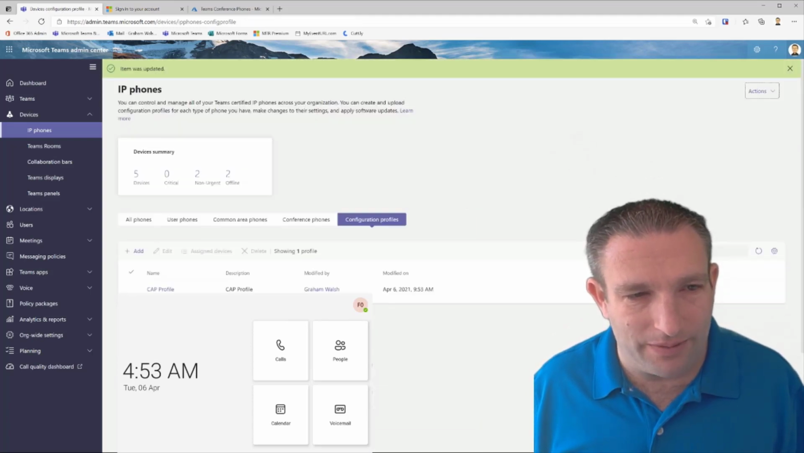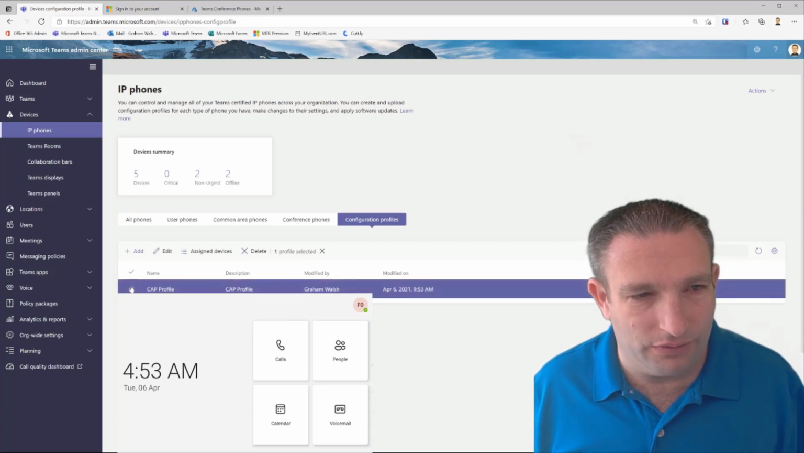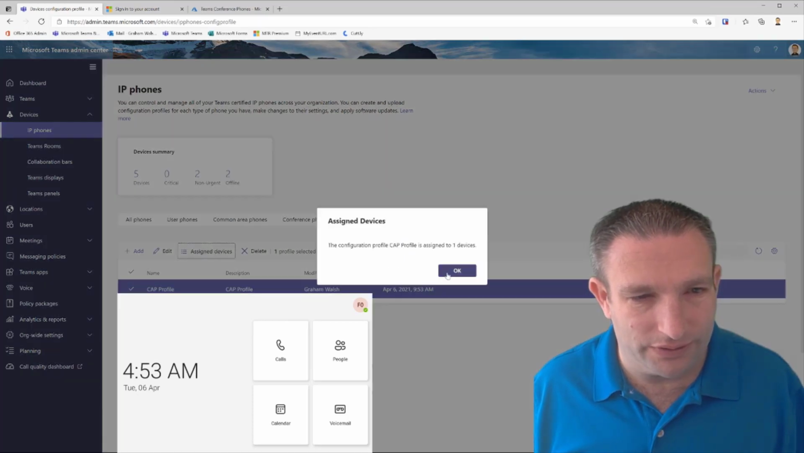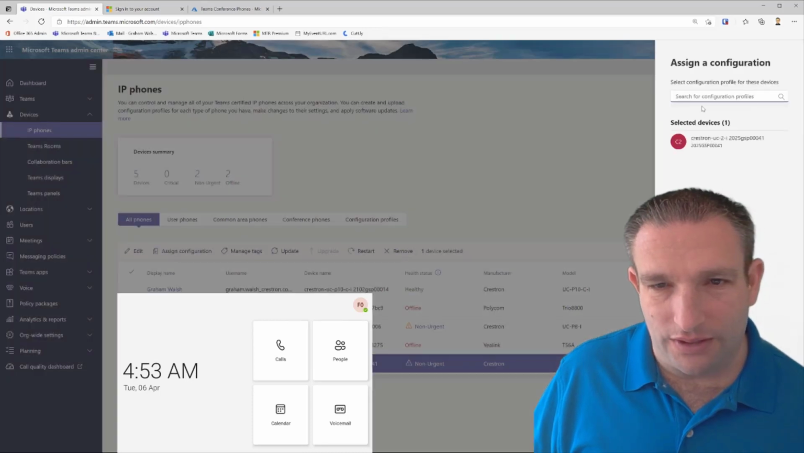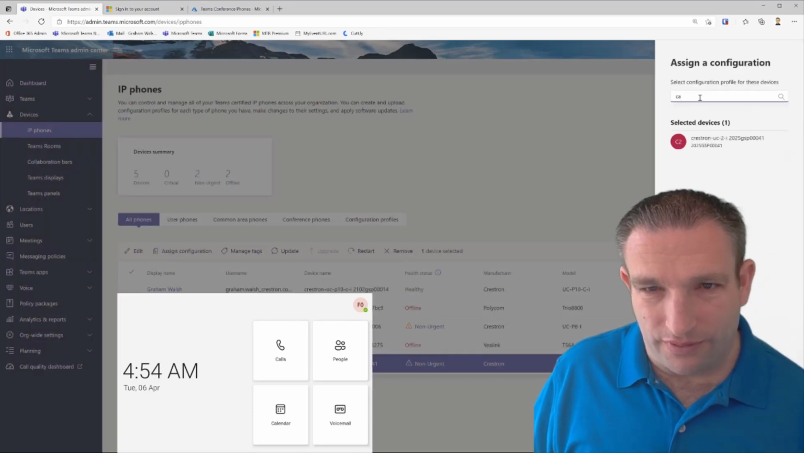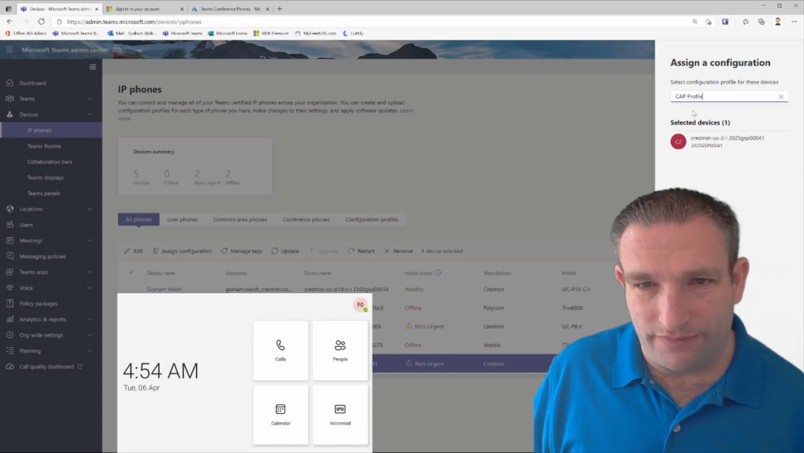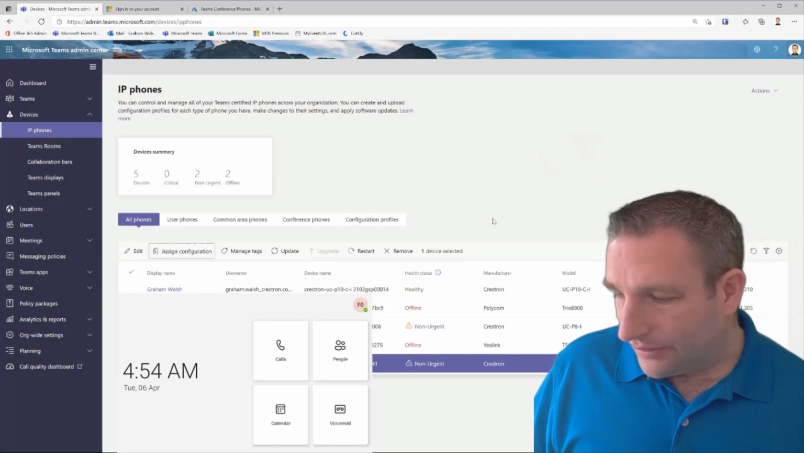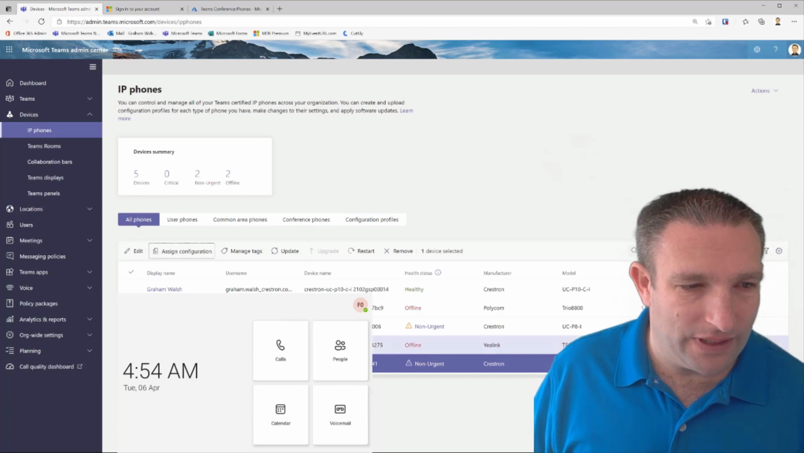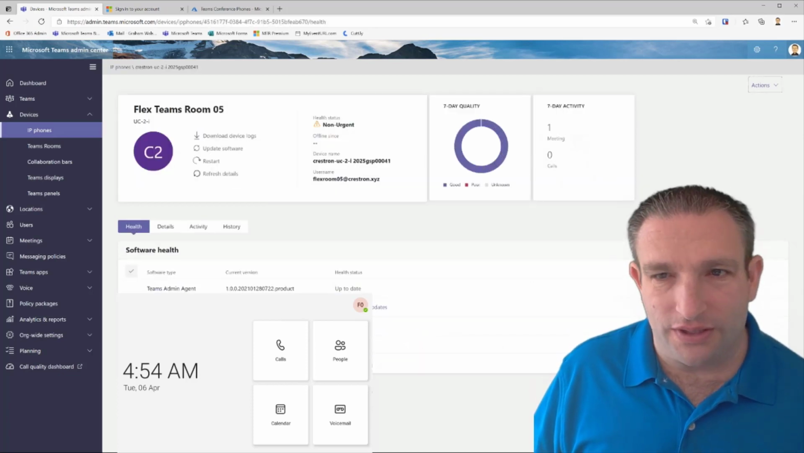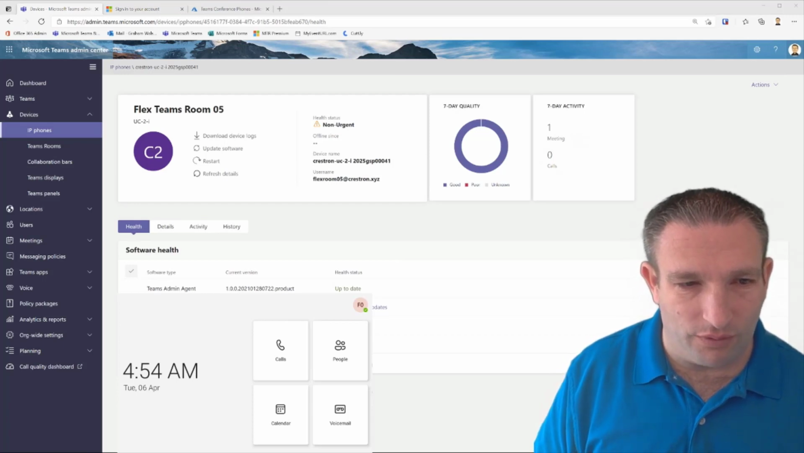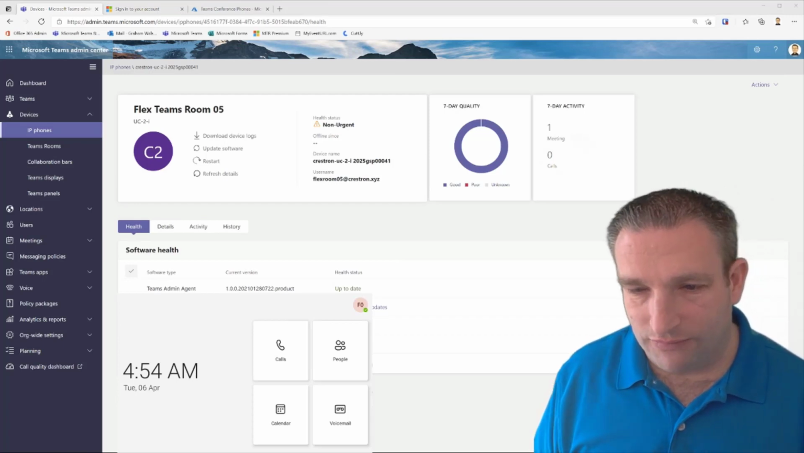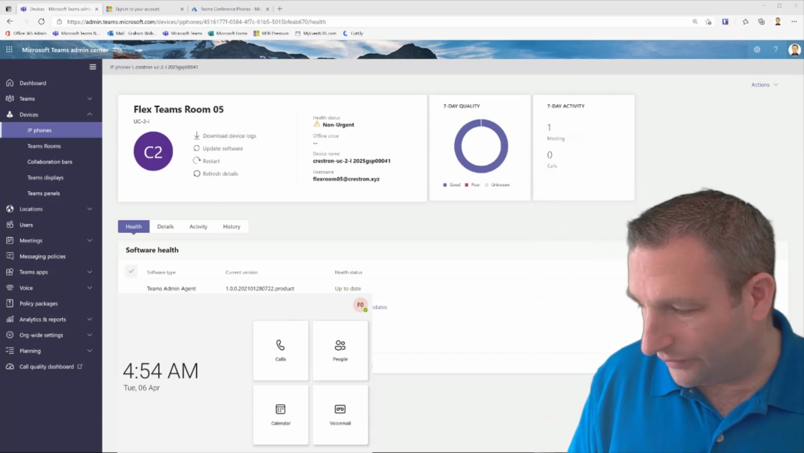So that's now got that policy there. I now want to assign this policy to a device. Go to our device and I can then assign a configuration. And I can look for that new profile, common area phone profile, and hit apply. So now this is going to push this config down to the device, obviously then changing things like the clock. So for example, where I'm showing 4:54, that will then change to 09:54 when it gets that profile.